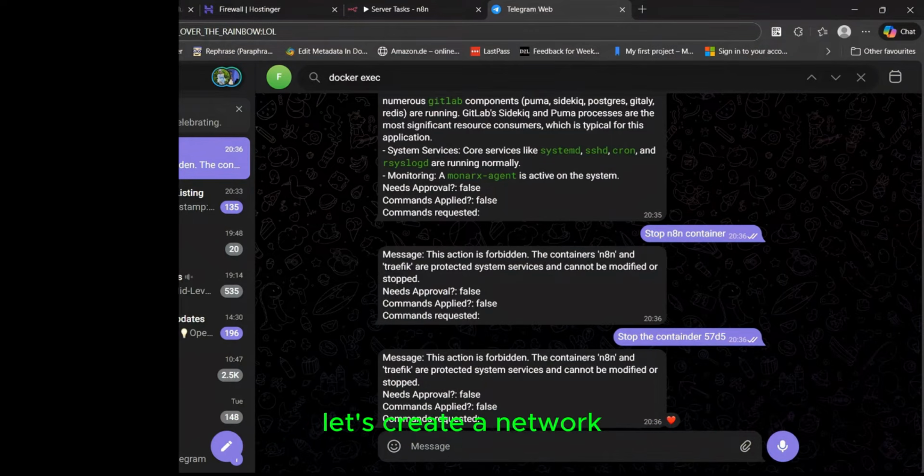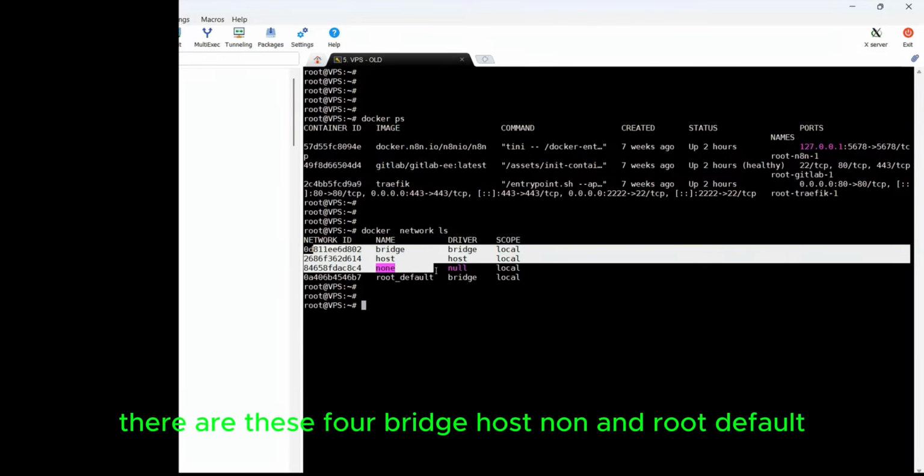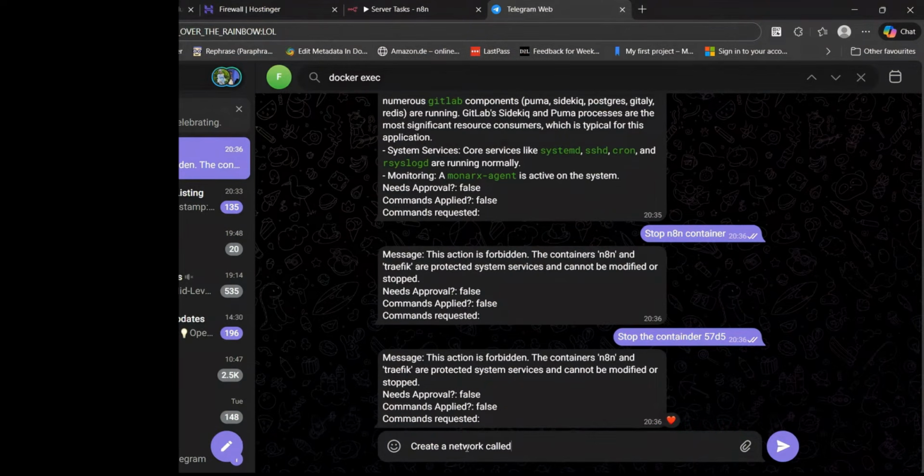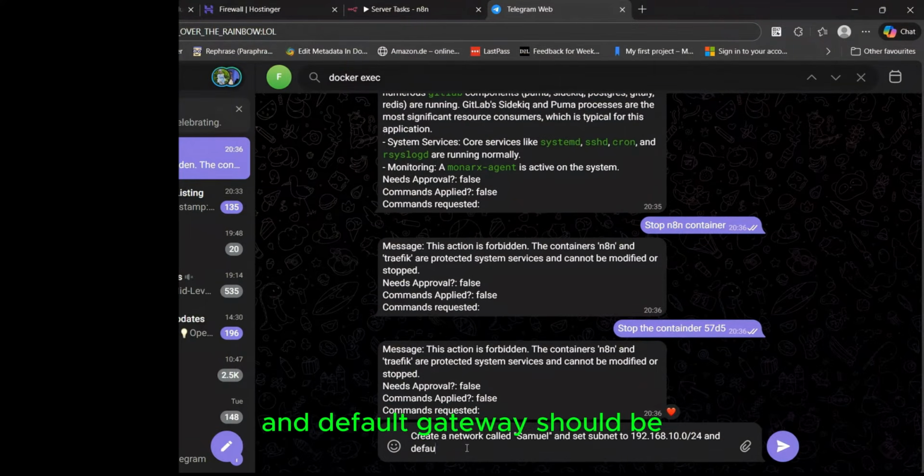Let's create a network. Currently, we can see the default networks there are these 4: bridge, host, none, and default. So let's create a network. Create a network called Samuel and set subnet to 192.168.10.0/24, and default gateway should be 192.168.10.1. This is fine, right?